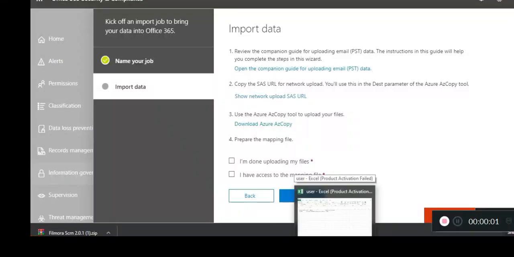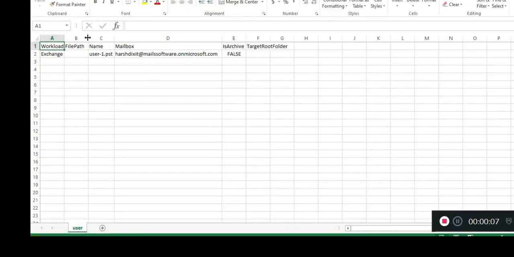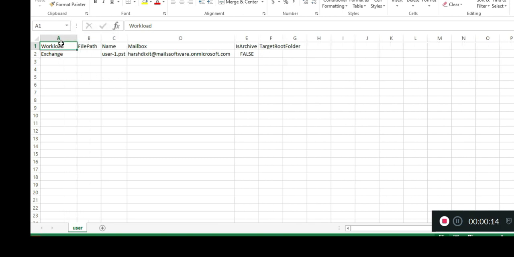After uploading the data to your Office 365 environment, we will need to create the CSV file. Here I have created a CSV file with the details as mentioned. In the field of workload, you will need to enter Exchange. In file path, you don't need to enter anything as the file has already been uploaded. In the name, you will need to enter the name of your PST file. In this section, you will enter the email ID to which you want to migrate that PST file.